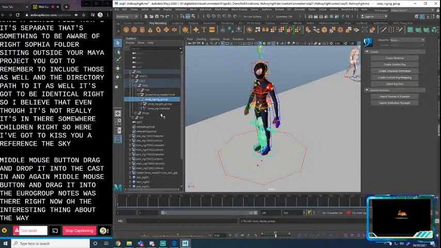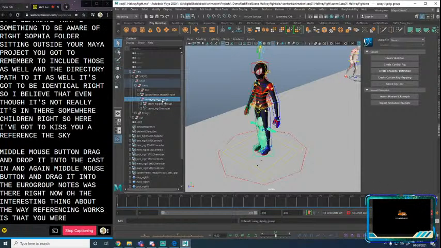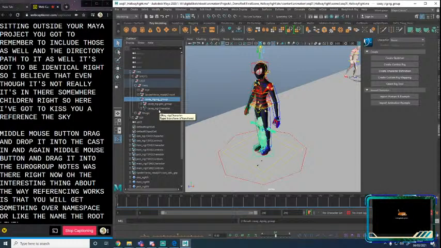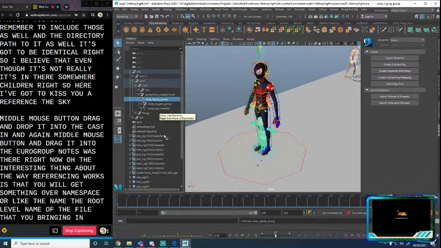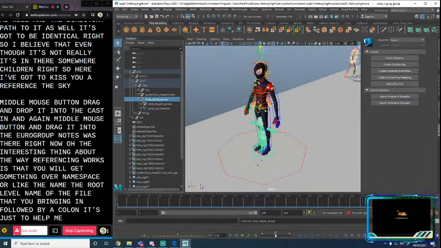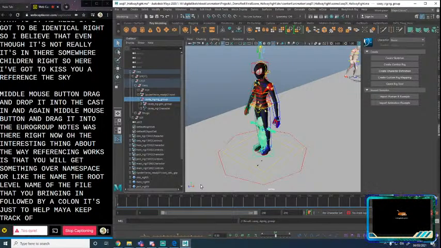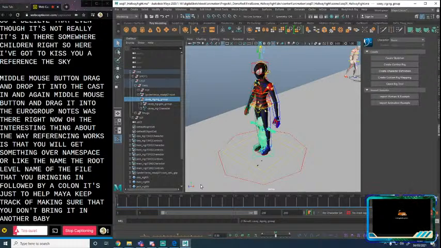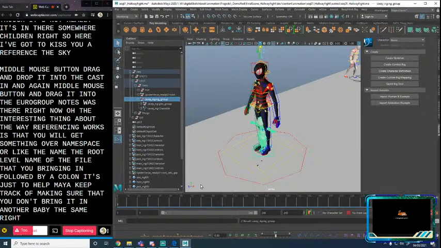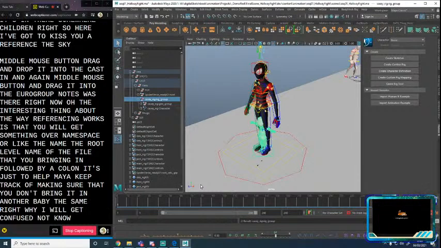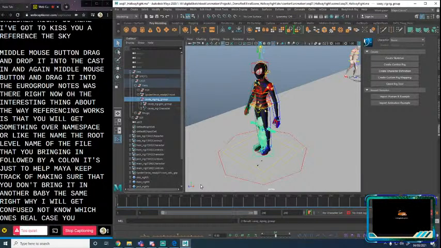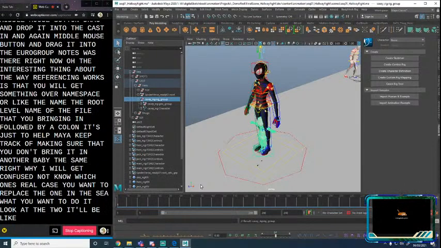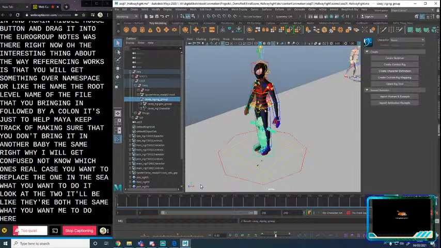Now, the interesting thing about the way referencing works is that you will get something called a namespace, or like the root level name of the file that you're bringing in, followed by a colon. It's just to help Maya keep track of things, making sure that, let's say I bring in another baby, the same KC rig, right? Maya will get confused and not know which one's the real KC rig. Maya won't know if you want to replace the one in the scene or what do you want to do? It'll look at the two and it'll be like, they're both the same. What do you want me to do here? Do you want me to delete one? What do you want me to do?